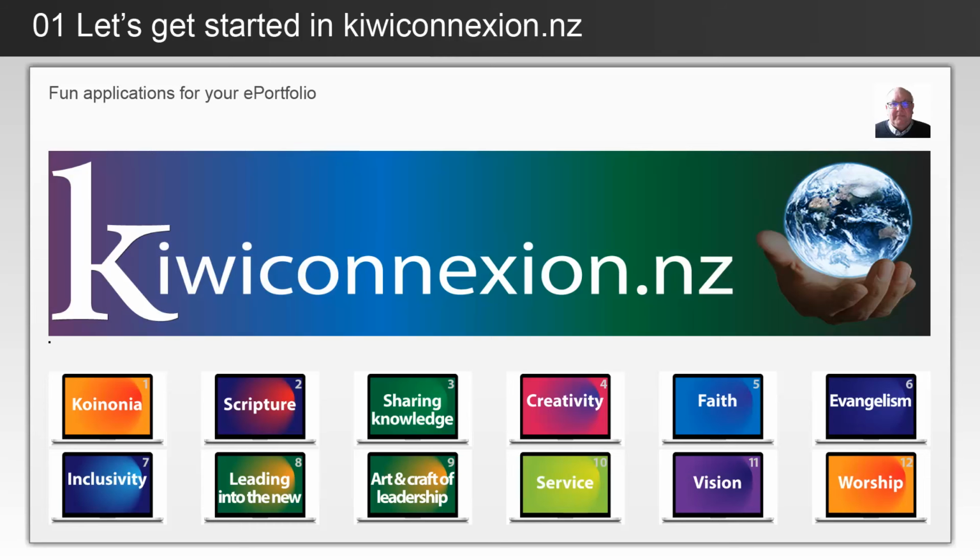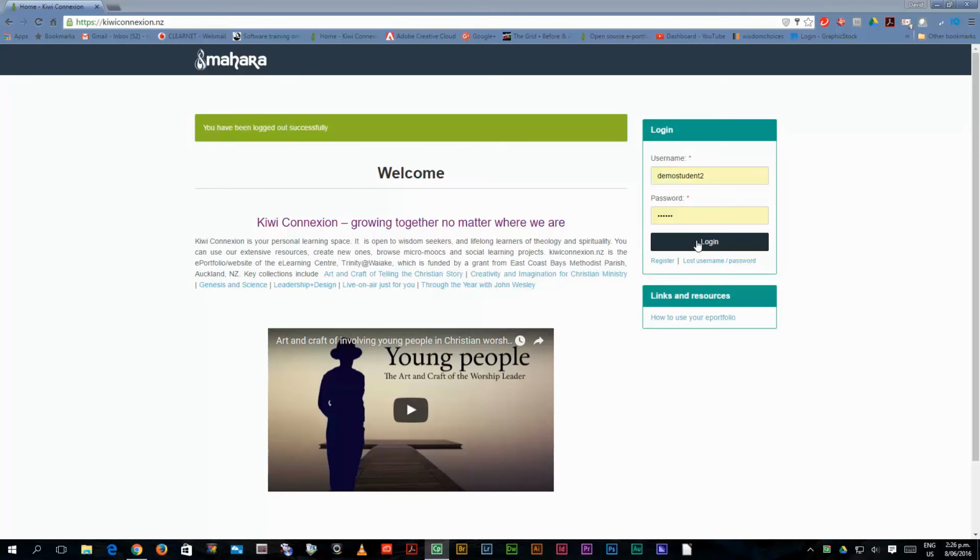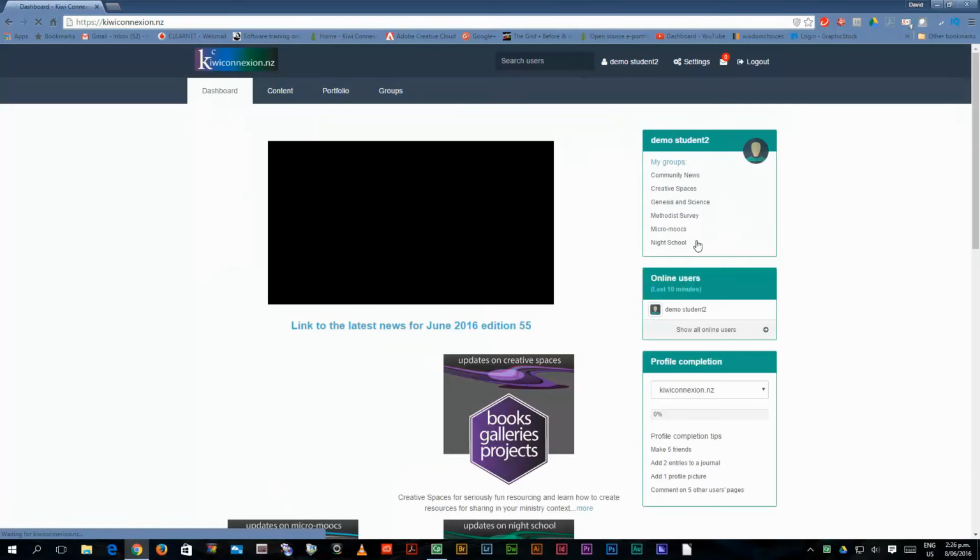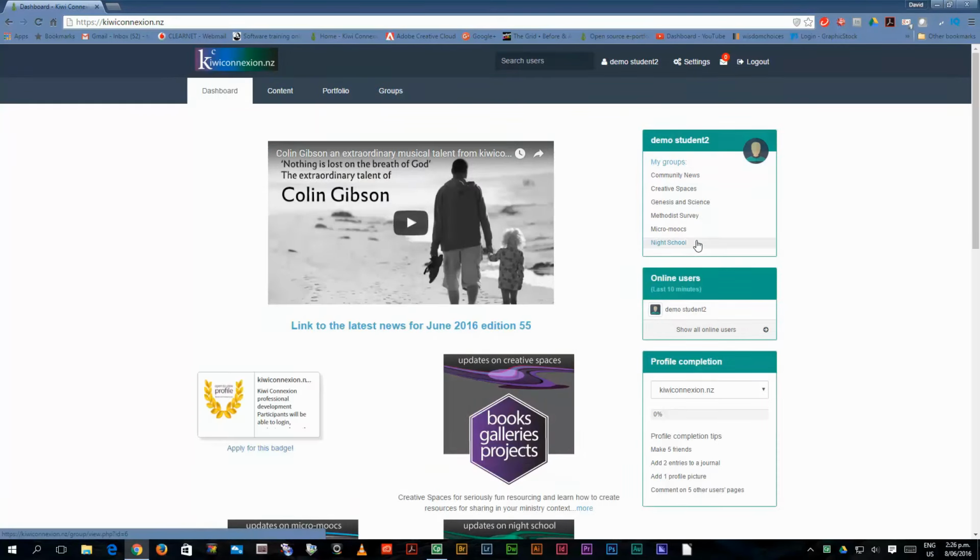So let's begin by looking at a highly successful ePortfolio, which belongs to one of our most creative participants. When you first log into Kiwi Connection, you land at your personal dashboard. In another tutorial, we'll learn how to navigate and change it. Meantime, you need to learn just one fact. The most important page is actually your profile page.